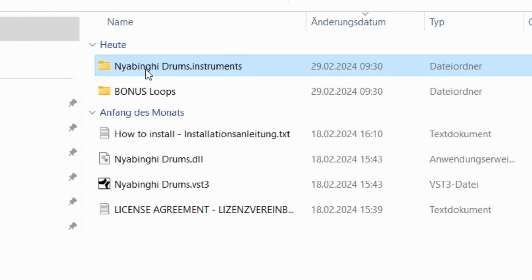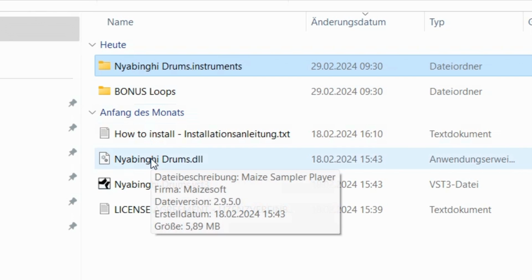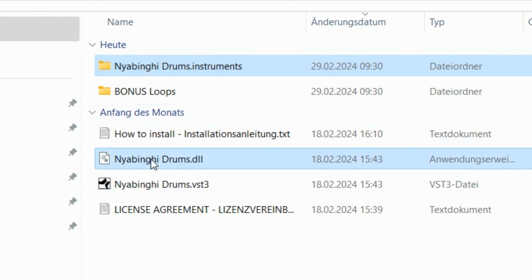So Nyabinghi Drums instruments. Then I'm copying over the VST2 file because my MPC software, I am using two DAWs, is just reading VST2 and Studio One can read VST3. So I'm selecting both versions. You can just choose or just go for one if you need.